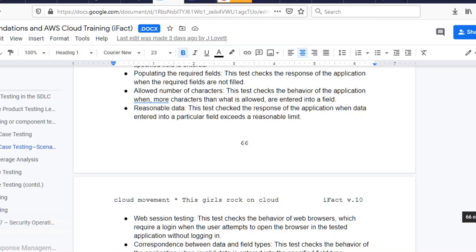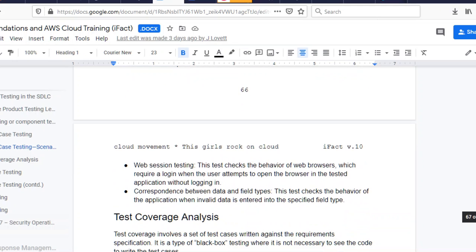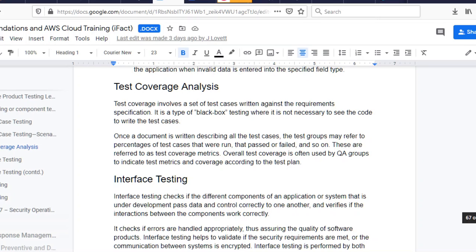Okay. So we have correspondence between that data and field types. This kind of test will check the behavior of the application when invalid data is entered into the specified field. So these are some of the misuse testing that we have. There's also test coverage analysis under this security assessment and testing. Test coverage involves a set of test cases written against requirements and specifications.